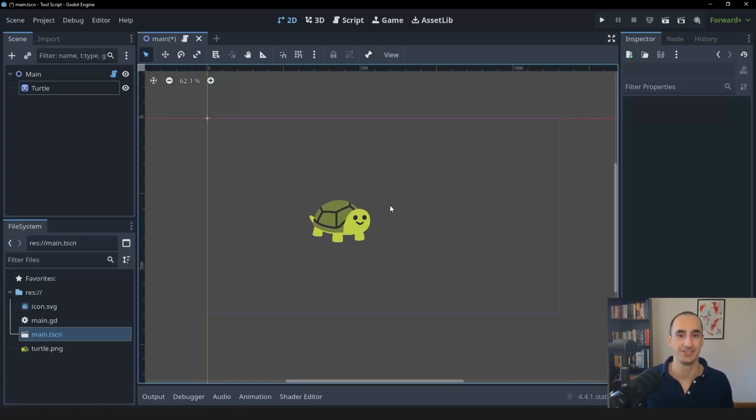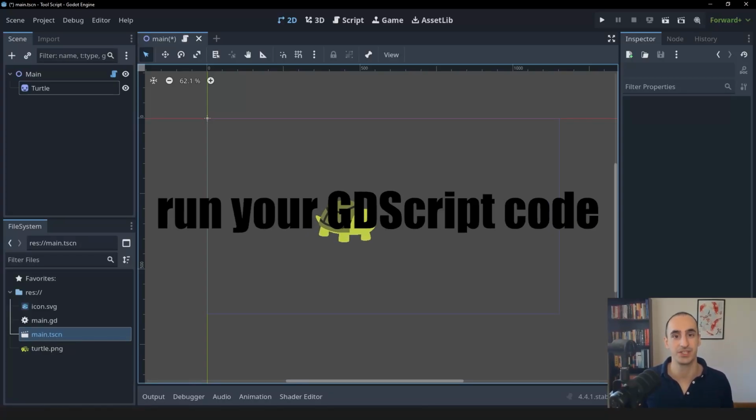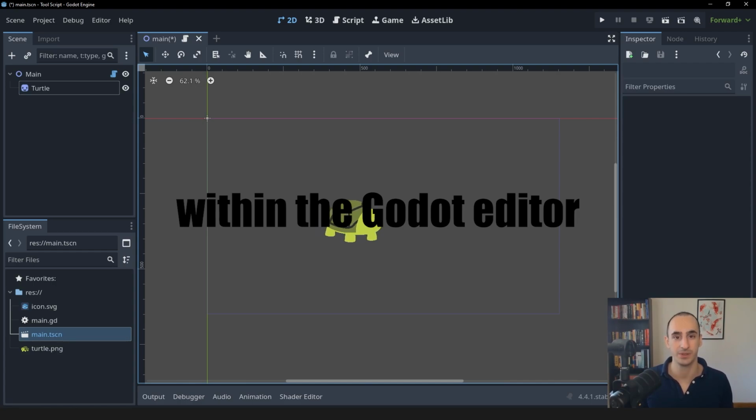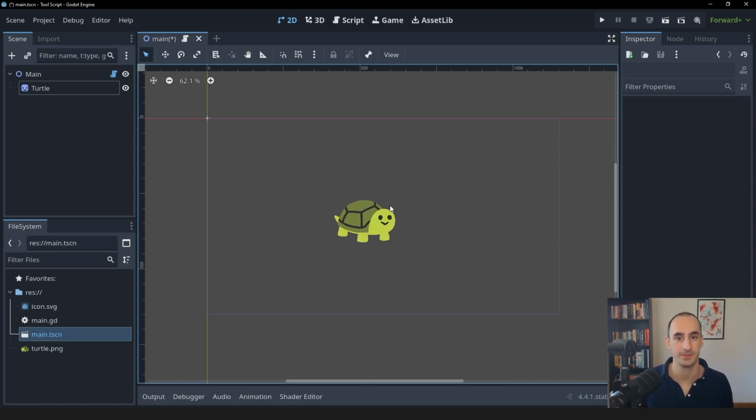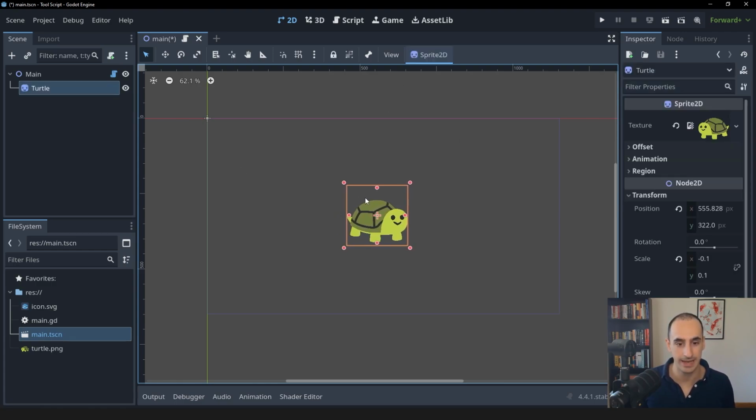It's Khan here. Did you know that you can run your GDScript code within the Godot editor without launching the game? You can do that by using a tool script. As you can see on the screen right now, there is a sprite that is moving to the right. This is all being done with a tool script. I'm not touching the position, and as you can see, it is being increased. So let's go ahead and learn how this works.